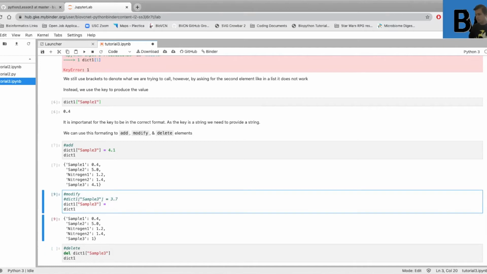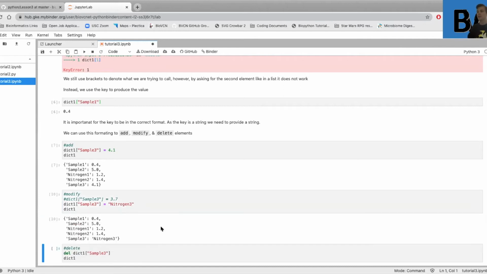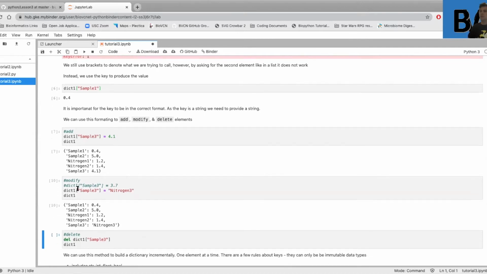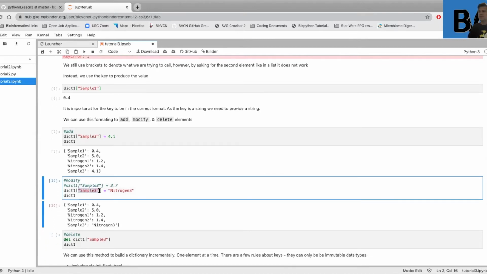We'll talk about this more in a second, but we can set it to a different type of content. So we can set a string here. We can call this sample 1 and then nitrogen 3, which would be obviously not ideal if this is how we're trying to organize our data in pairs. But we can make that change. And all we're doing is we're saying, if there's this key value, change what it is based off of what we're giving it at the equal sign.